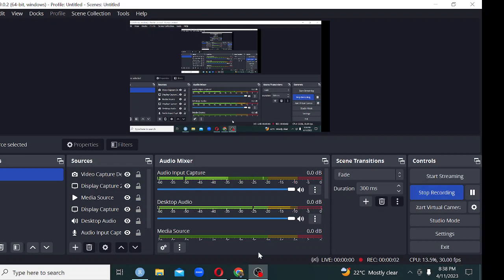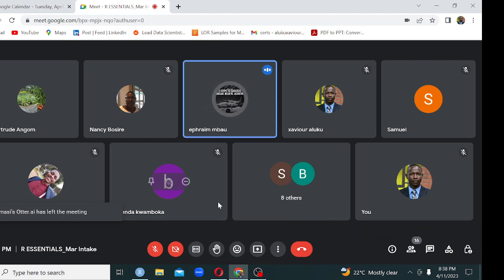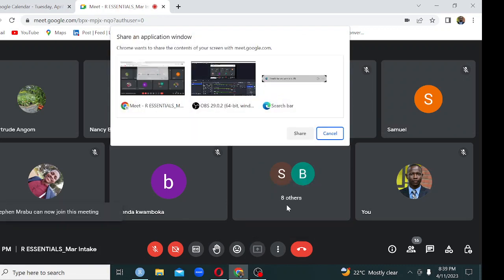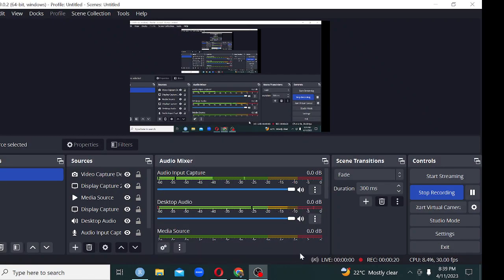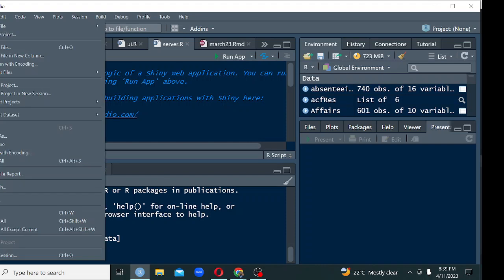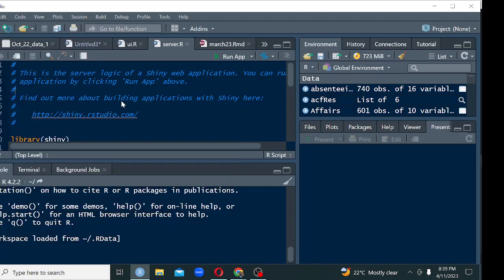Matrices, where we learned that a matrix is an array made of vectors of the same data type, and we had a few examples on the same. Then we did data frames. We also learned they are two-dimensional arrays made of vectors, but of different data types.